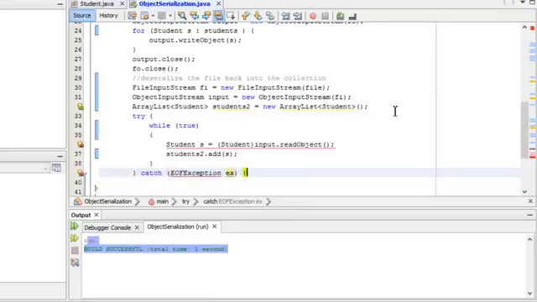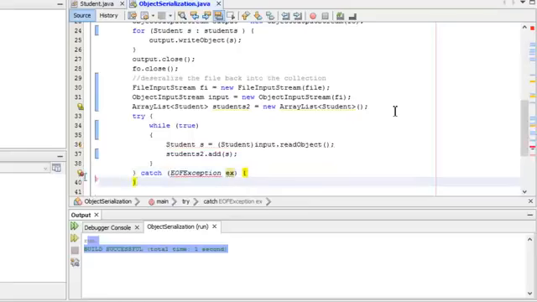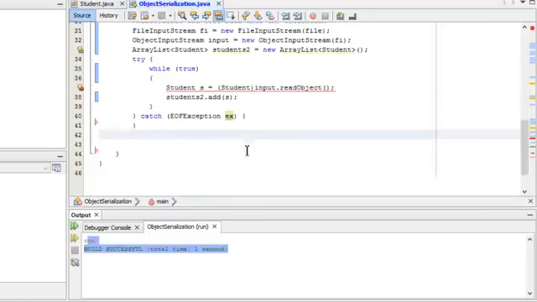And when you do, you're done. I know it looks kind of goofy, but that's how it works.